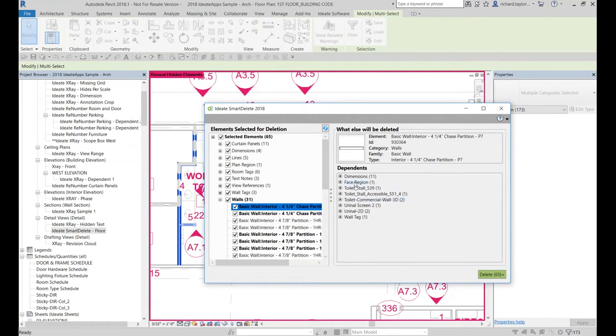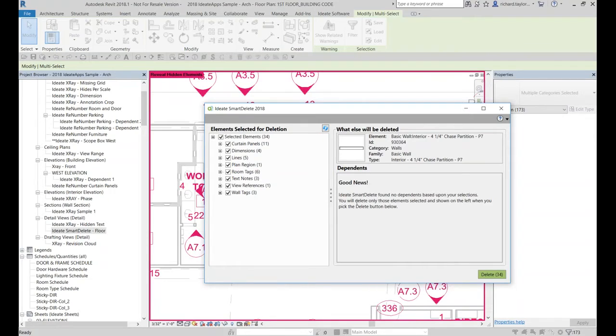And so now you can see that, okay, I forgot one there, there's walls. Let's do that refresh again. It says good news. So it says, actually, all of these 34 items that I've selected, none of them have any dependents associated with them.